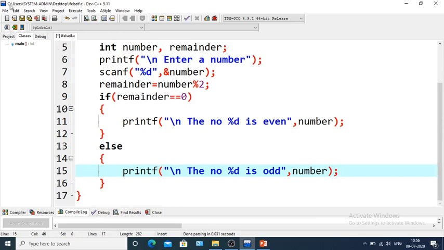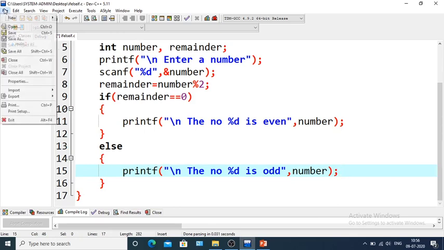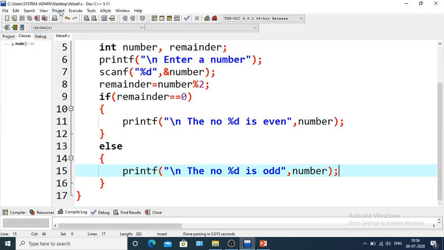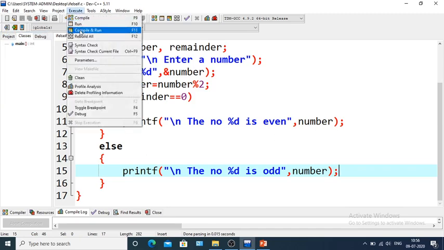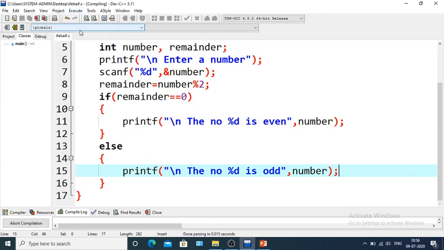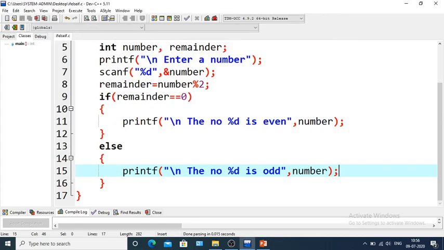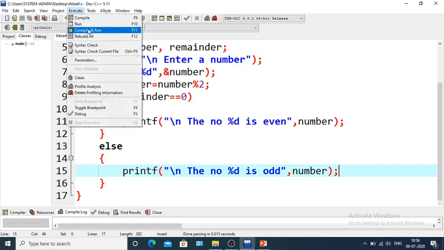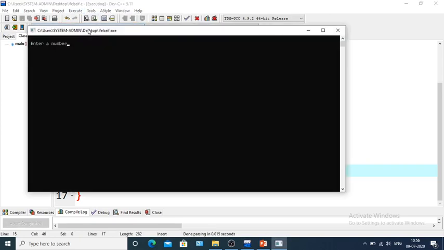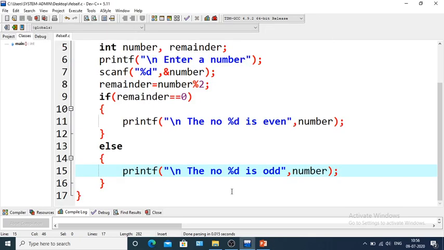So let's save the program and run it. We execute it. Number. Suppose 45. It is an odd number. So let's check whether it is even, it is 44. It is an even number. So this is the code to check whether a number is odd or even.